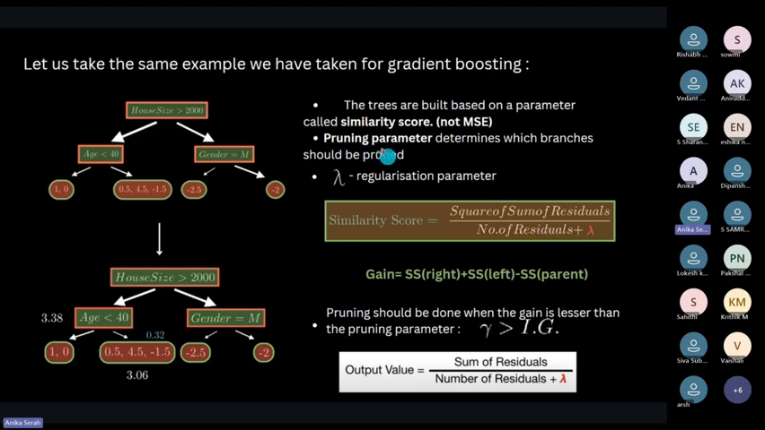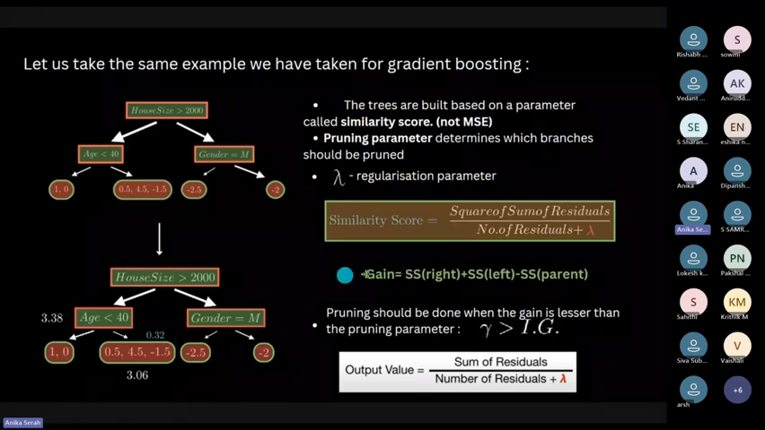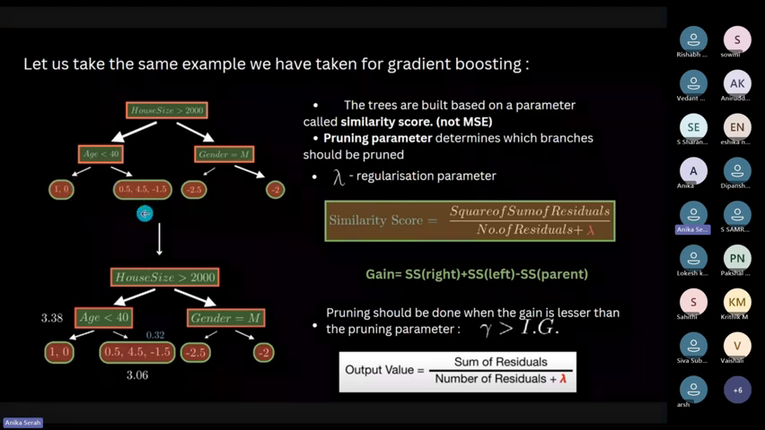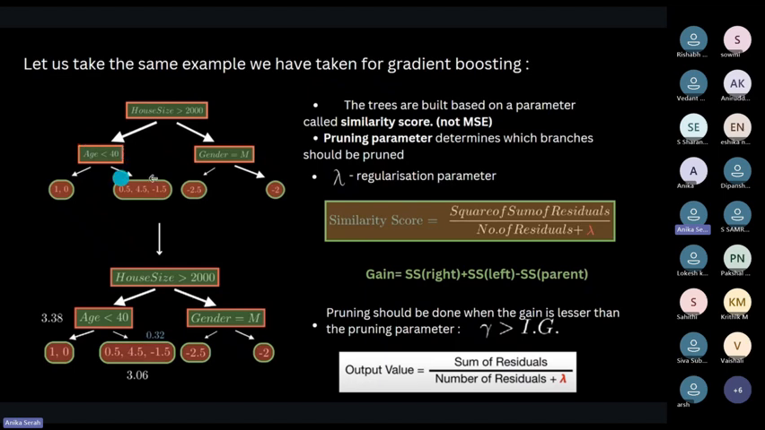And you also have something called a pruning parameter. To make this pruning parameter work, first you have to calculate something called gain. I told you we have similarity scores for each leaf. So to calculate how well a branch, like this age is less than 40 branch, works, you use gain. It's going to be the similarity score of the right leaf plus the similarity score of the left leaf minus the similarity score of the parent.